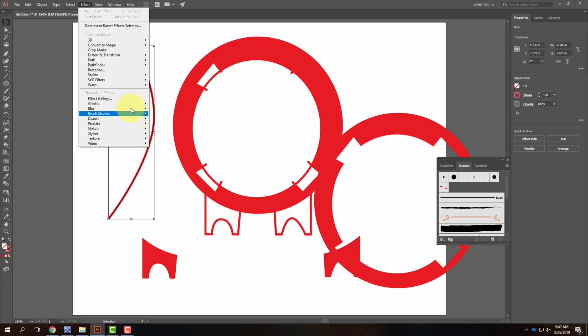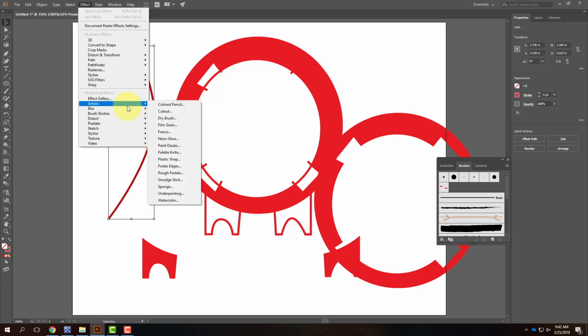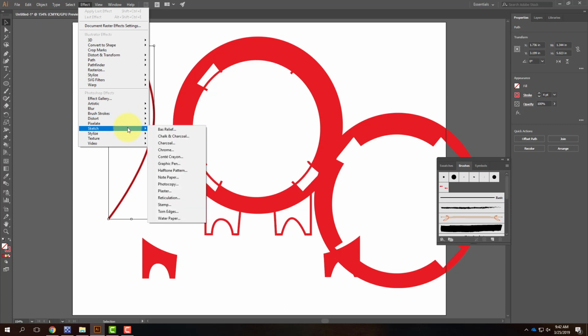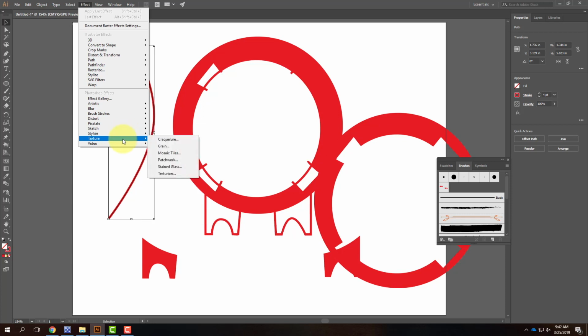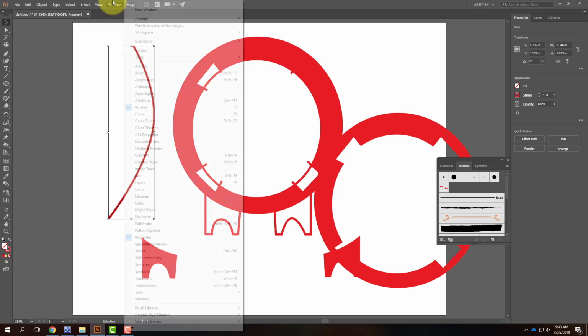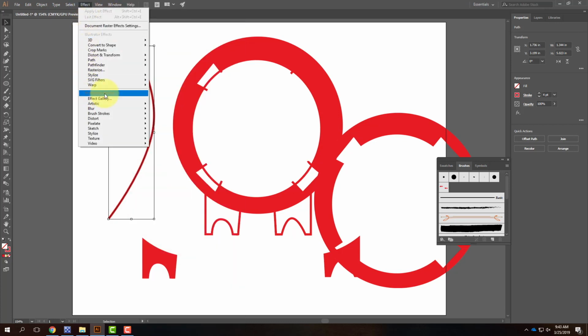Sorry, I have to remember where it is. It's under Distort. There we go. No, it isn't. Gotta love it when you can't find what you're looking for. Ah, there it is. Distort and Transform. It was just up above. Sorry. Not Photoshop effects. I need to be in Illustrator effects. My bad. Distort and Transform here.